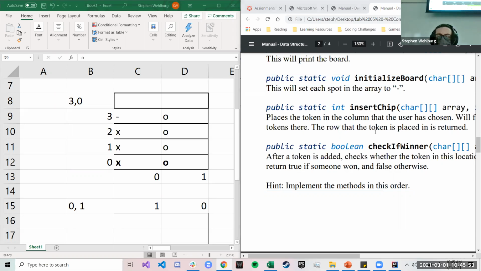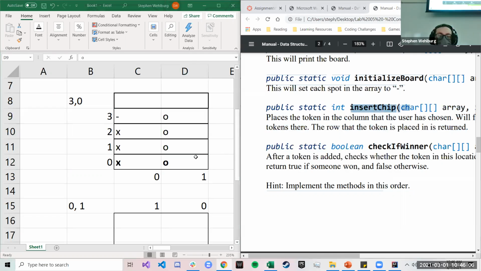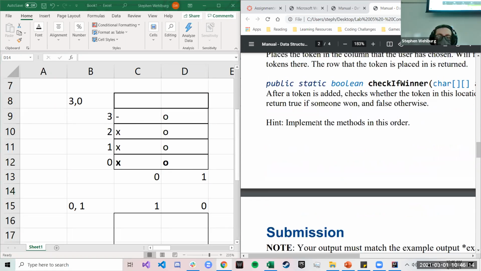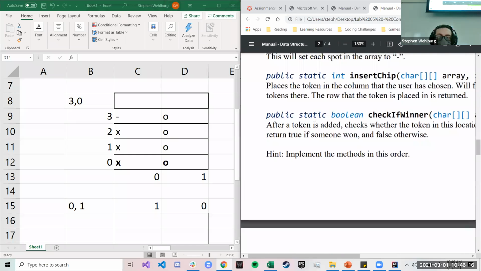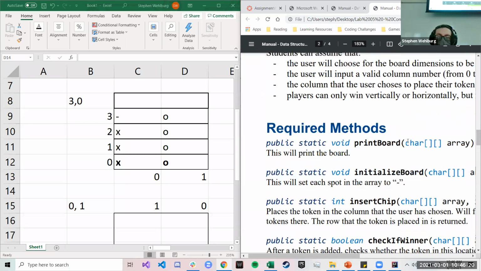Just remember that insert chip and check if winner should not have nested for loops in them, because in both you're given a dimension or multiple dimensions. So insert chip should just be a single for loop. Check if winner should be 2 for loops, but not nested. But initialize board and print board will be nested for loops. And these are going to be character arrays, so make sure you're dealing with characters.